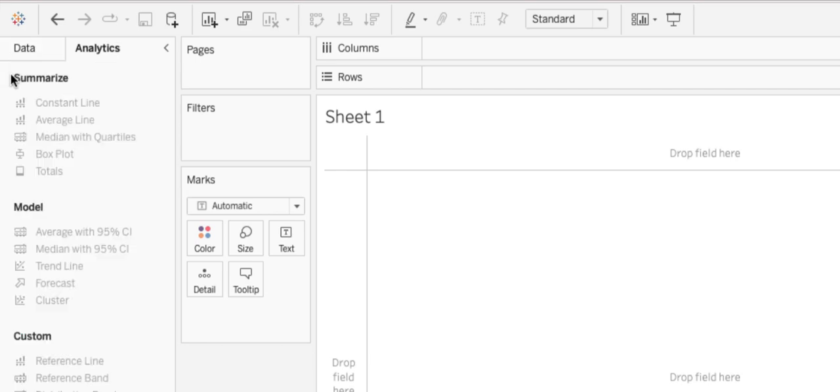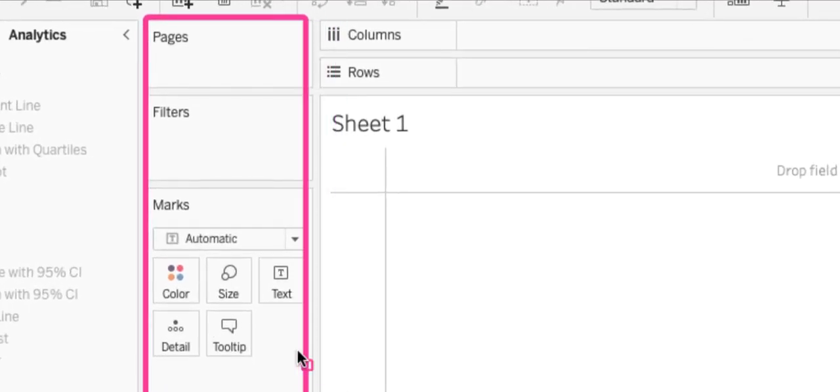Under the analytics pane, you have your summarize, model, and custom. This section gives you the option to create a tighter visualization. So you have your reference line, your reference band under the custom section, and you have the model, which are the forecast and trend lines. Then under this section, you have your pages, filters, and marks. And this pane here is very useful. You will use it a lot if you are using Tableau.